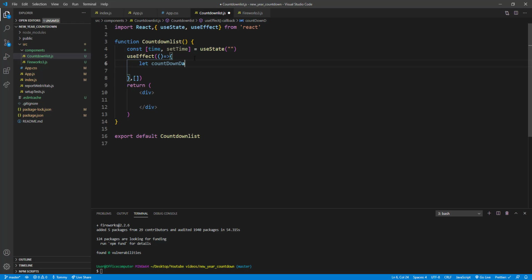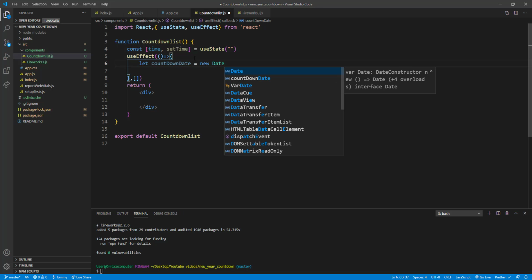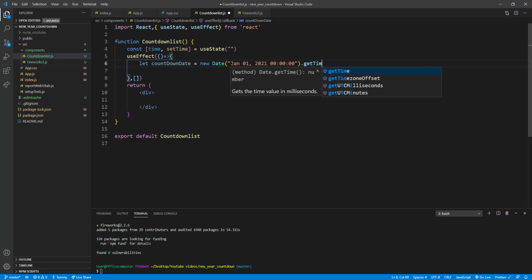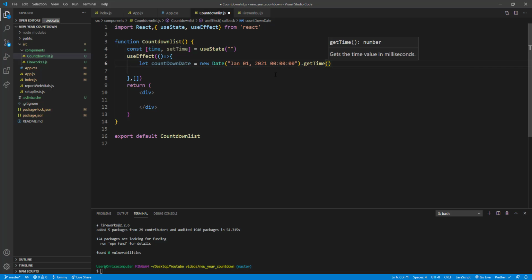Okay, so we're going to say let countdown. We're going to set a variable, let countdownDate be equal to new Date. And the date we want is going to be New Year's Eve, because we're going to set a countdown for that. So January 1st, 2021, 00:00:00, and we want to use the .getTime method.